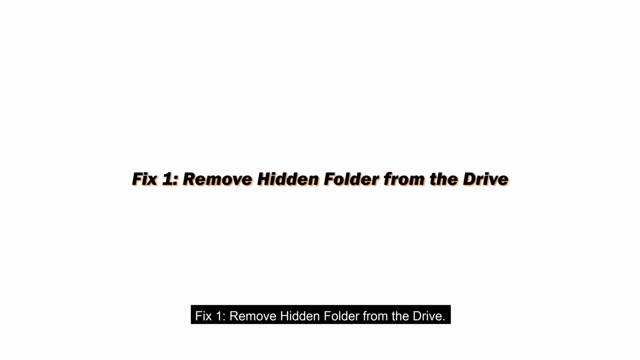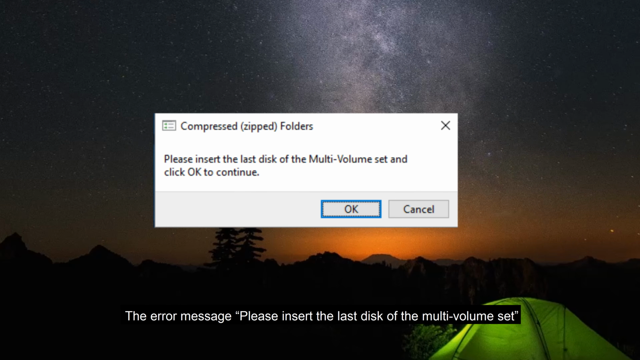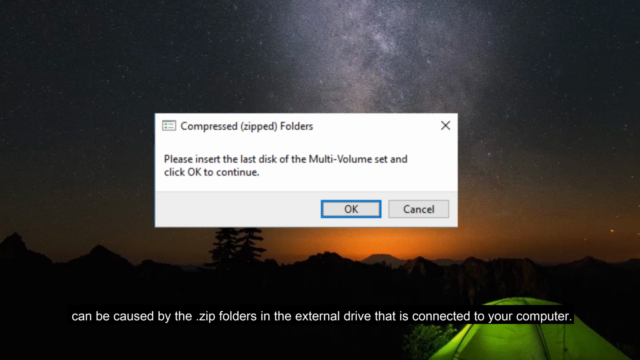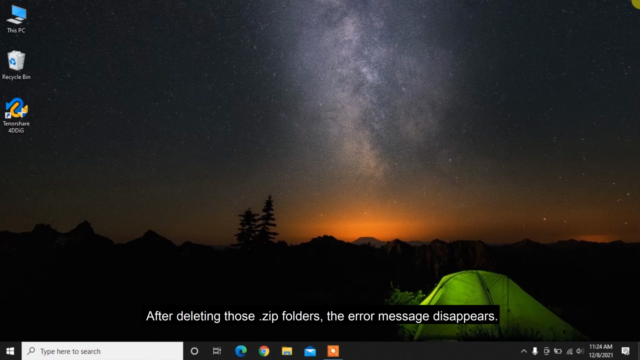Fix 1. Remove hidden folder from the drive. The error message "Please insert the last disk of the multi-volume set" can be caused by zip folders in the external drive that is connected to your computer. After deleting those zip folders, the error message disappears.